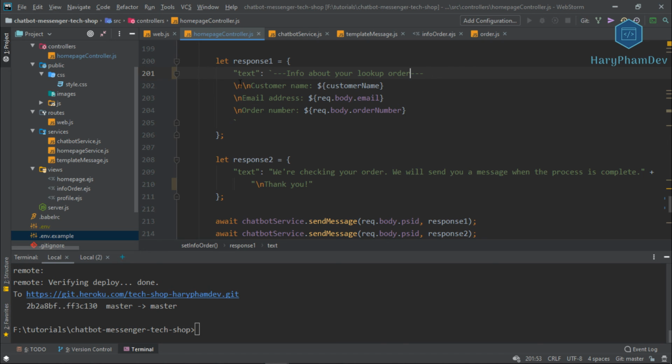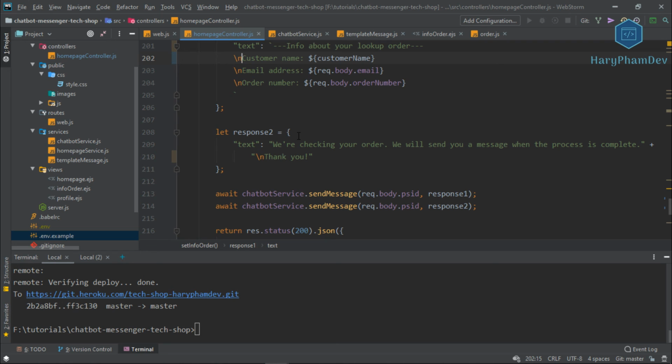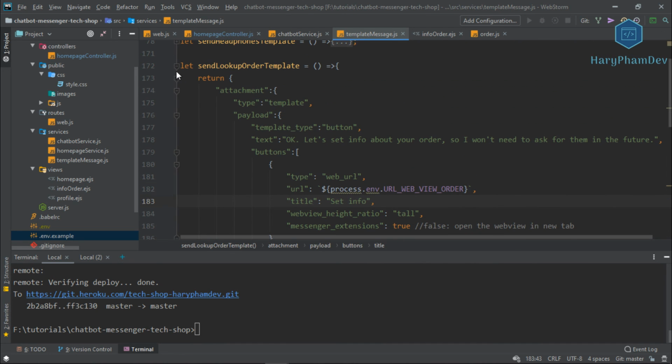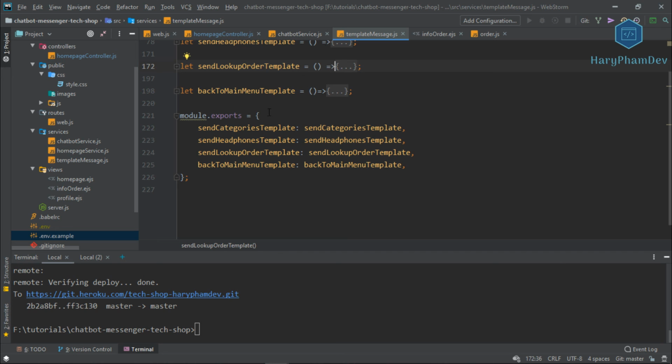In this video, we already done the feature sending a carousel template to showing categories and then display a custom webview inside the messenger. In the next video, we will do the feature talk with an agent.